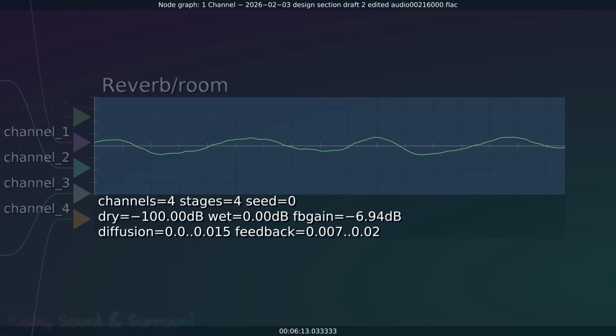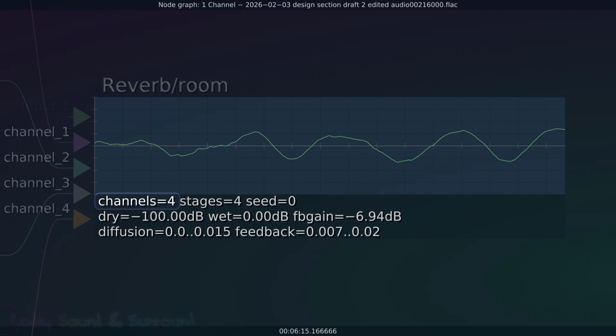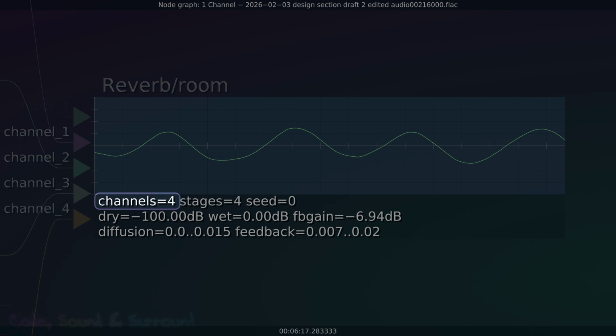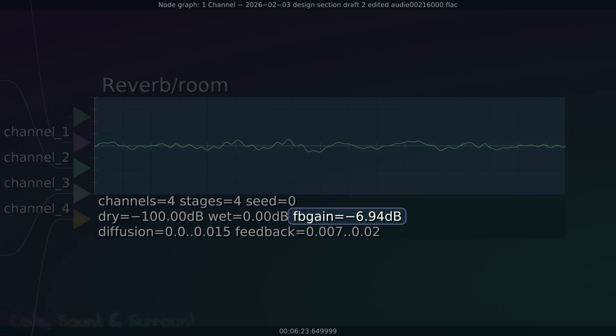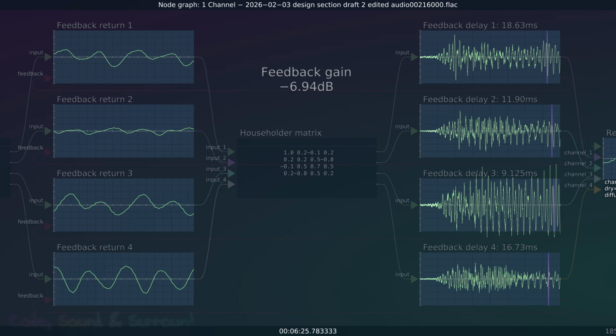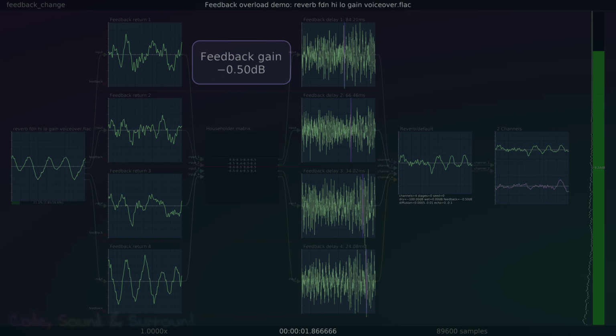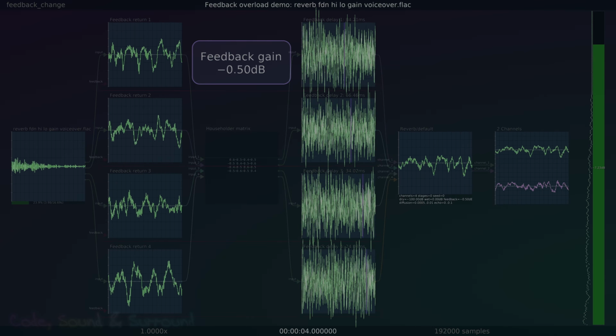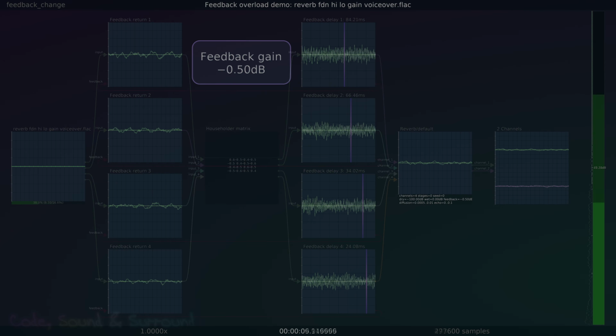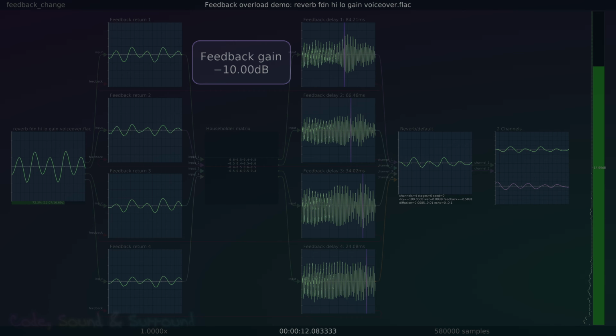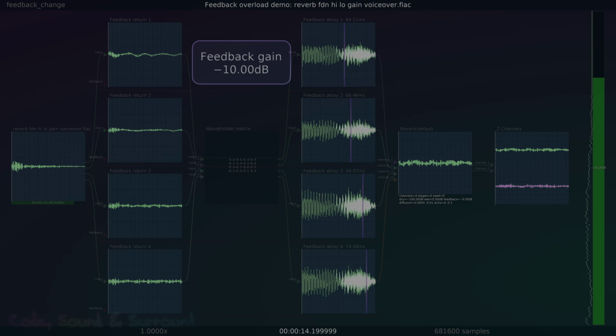Now we need to pick some important numbers again. The number of channels in the feedback stage will match the number of channels in our diffusion stage, but we still need to pick values for the delay time and feedback gain. The feedback gain controls how echoey the room is. Higher gain means harder surfaces and longer lasting echoes. Lower gain means softer surfaces and echoes that die down quickly.